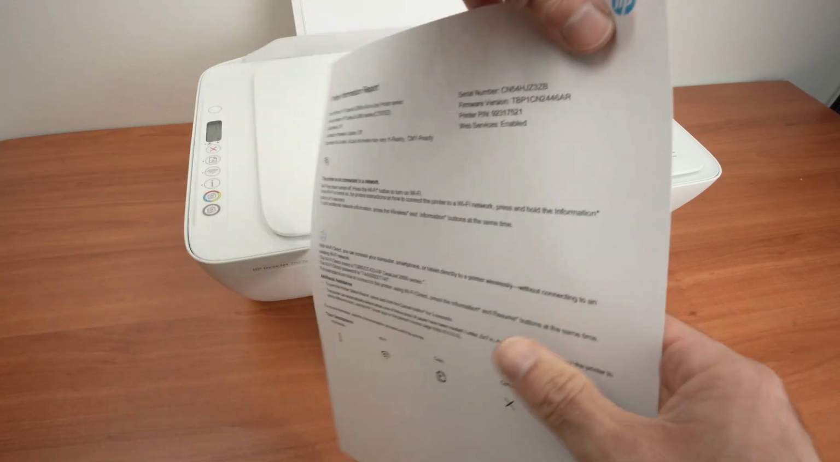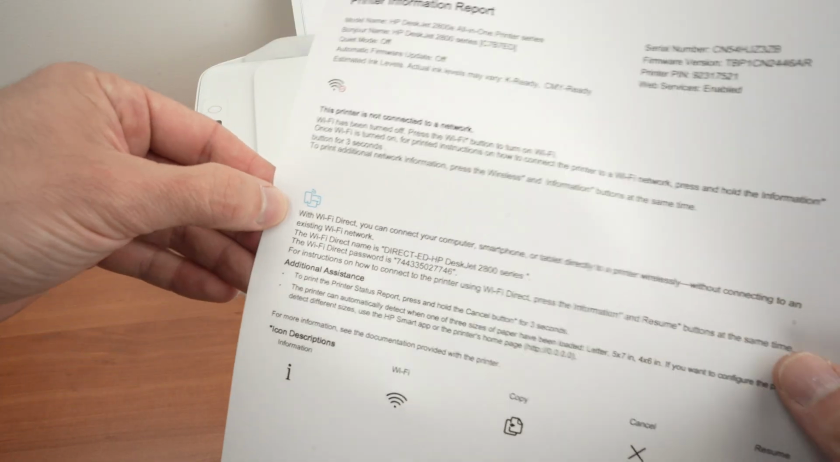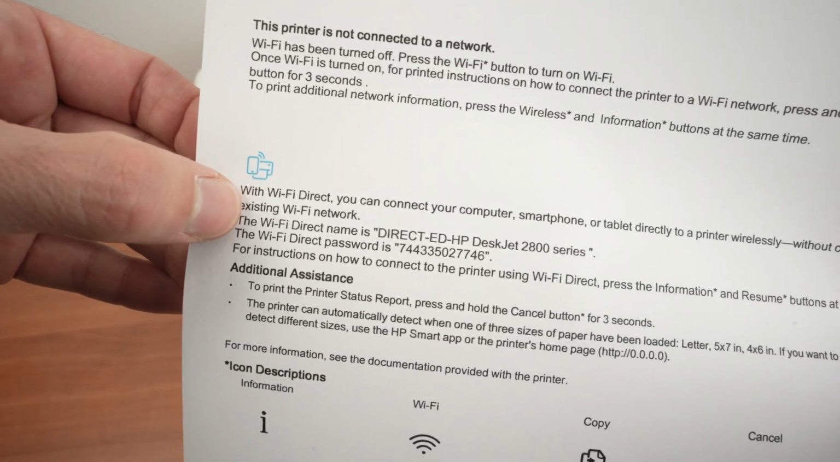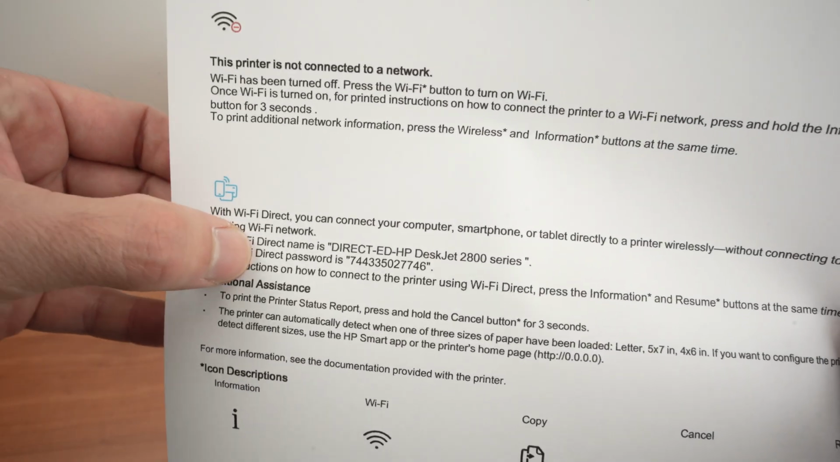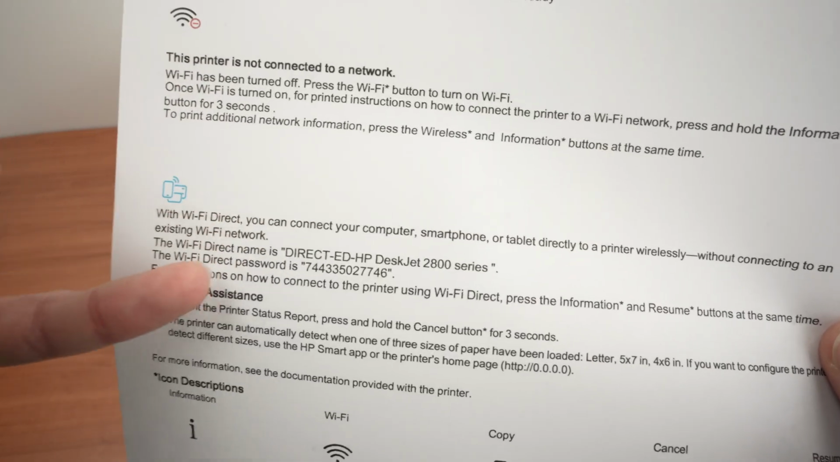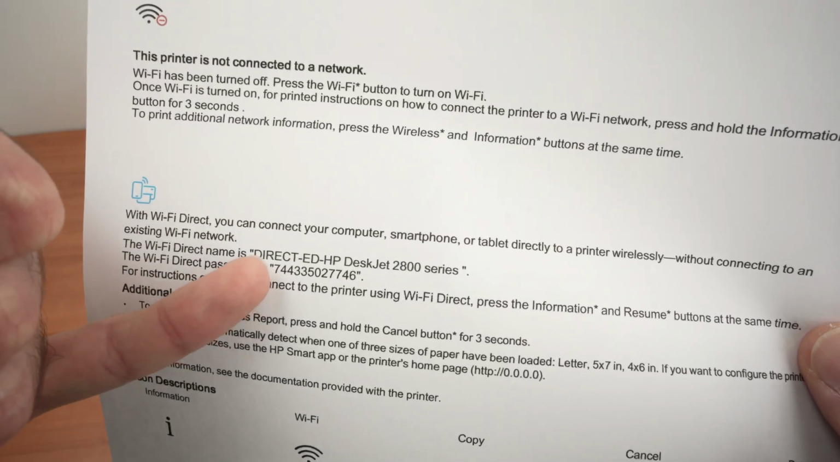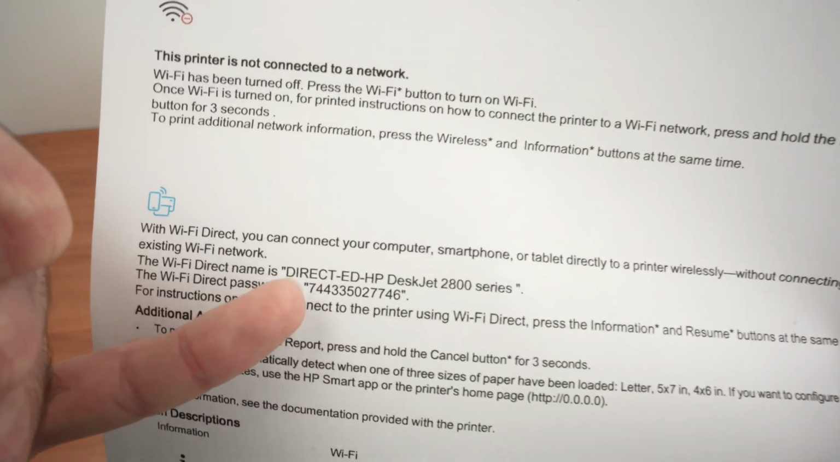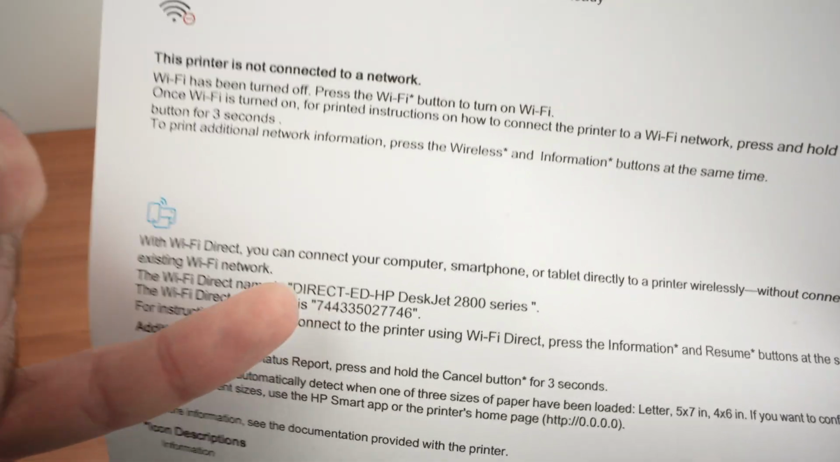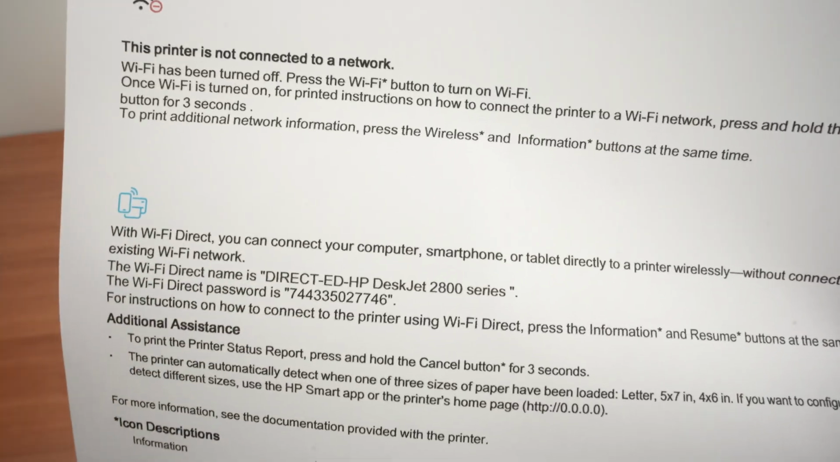If we take a look over here, we're going to see the Wi-Fi Direct icon on this paper, and under it we're going to see the Wi-Fi Direct name is, and this will be the name of your printer, and under it the Wi-Fi Direct password is, and it will give you a number. This number is your password. Don't copy mine, it will not work on your printer. Every printer has a different number.